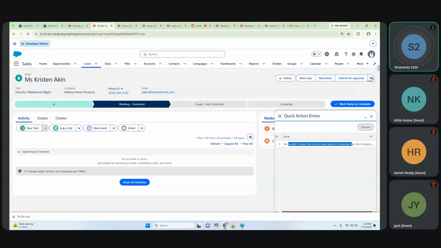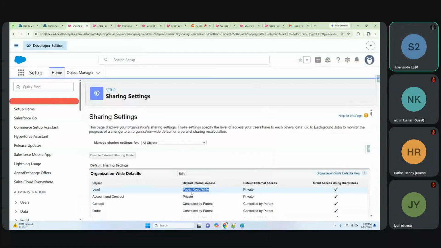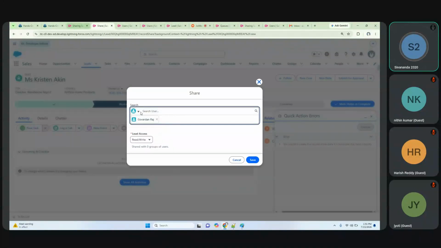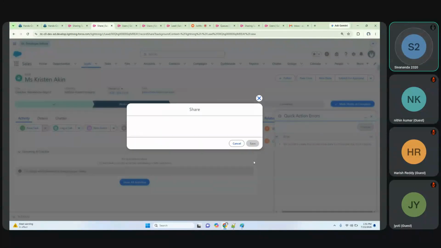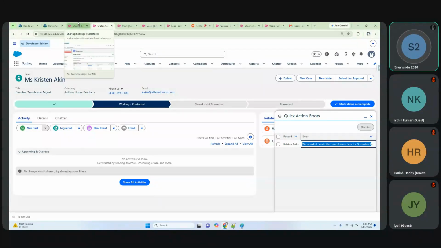But still, when you try to give read only, at OWD you have given public read, right? That's an explicit permission, and you are trying to restrict it. You cannot do that. Okay, clear? Once you give read and edit, and if you try to give read only here, then you will get the error. They already have read and edit permission. Again, you don't need to share it with that user because by default they have all the lead records. Okay, clear, right? Any confusion?